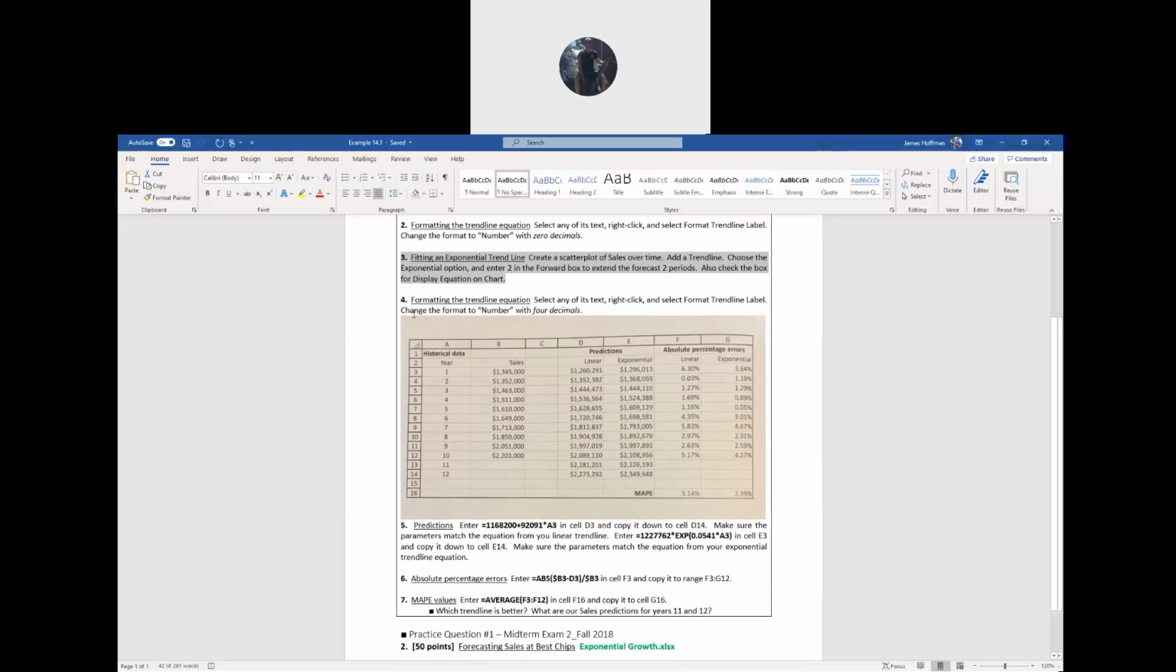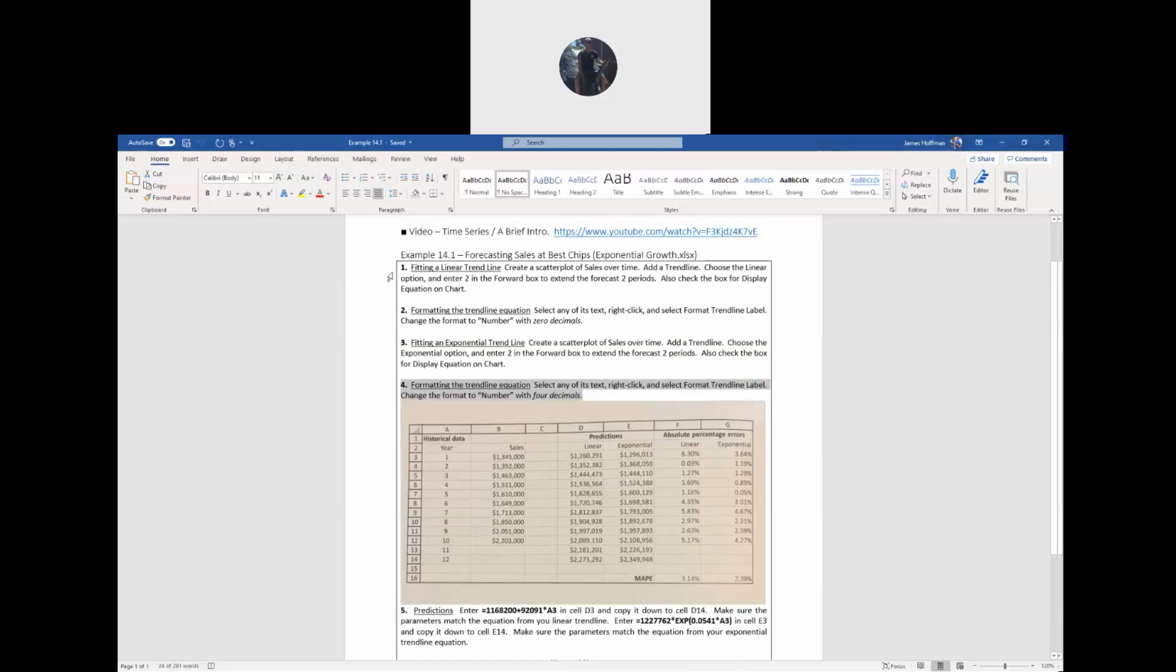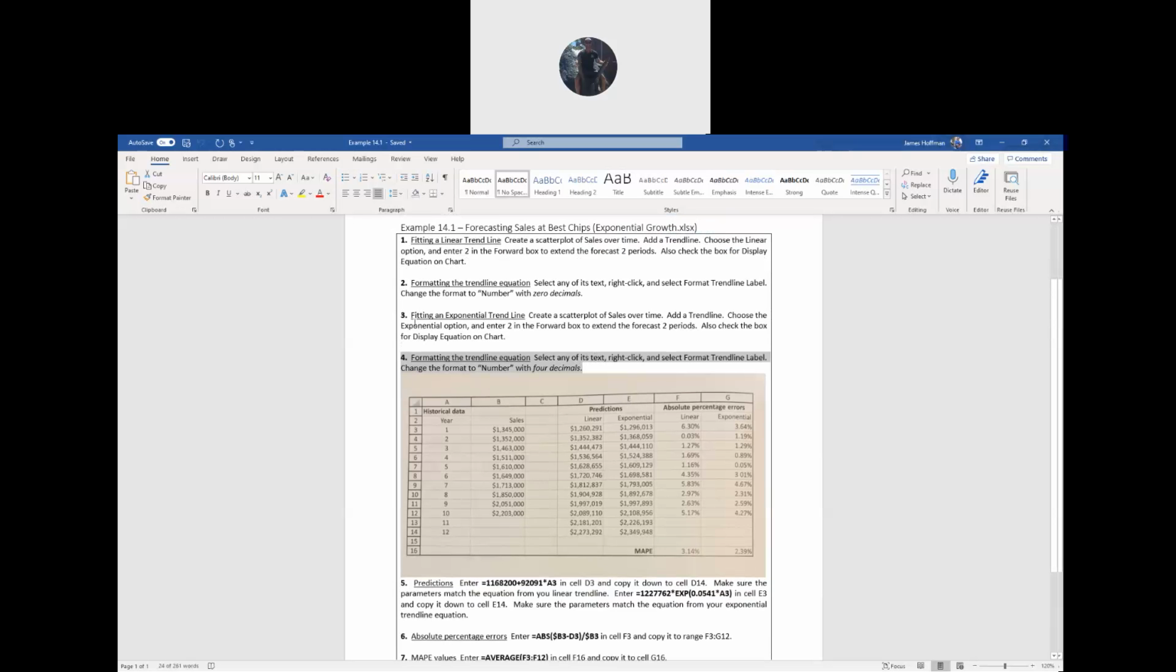All right. We've done step 4, I believe. We formatted it. So steps 1 and 2, we did the linear trend line and formatted it, and steps 3 and 4, we did the exponential trend line and formatted that. We've done that. All right.